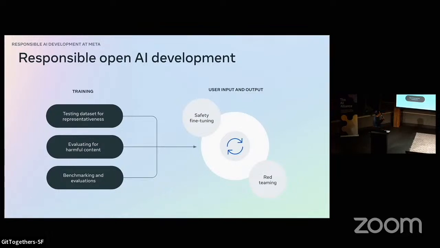For example, healthcare might need a safer taxonomy than companies in other industries. When we build the models, we made sure the data is tested across all representativeness, so there's no bias in the data. We evaluated for harmful content, with constant benchmarking and evaluation, and the feedback is sent back to the data preparation team so that data can be cleansed and refed. Then the process goes into safety fine-tuning.